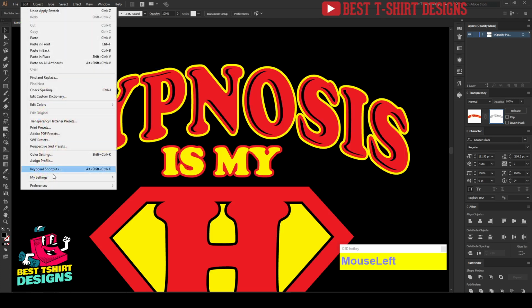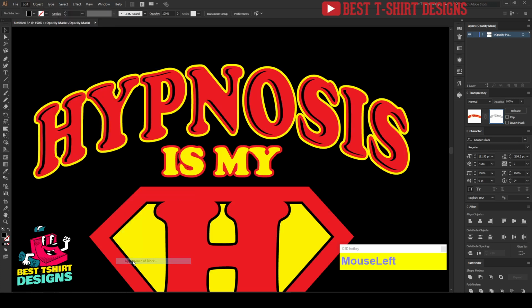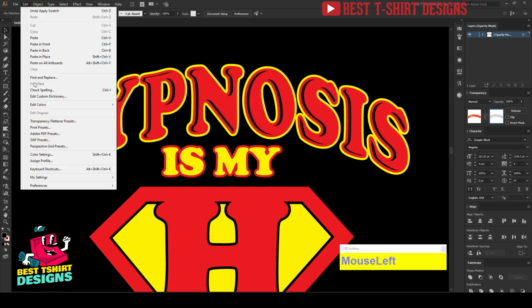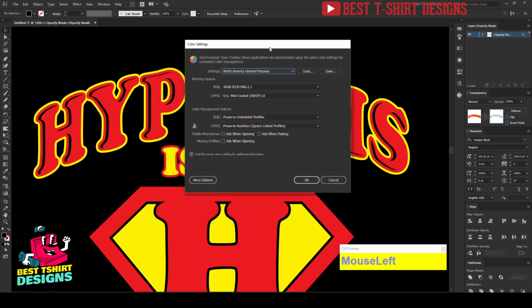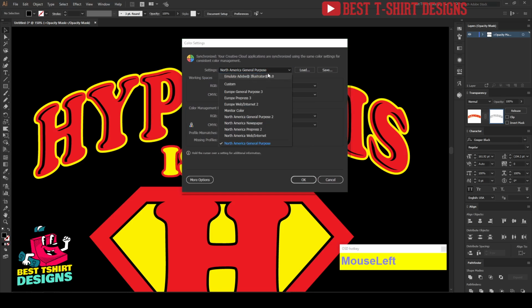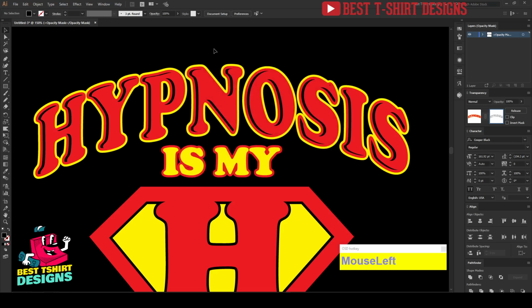You have to go to Edit, then Preferences, then Appearance of Black. Make sure you set this to Display All Blacks Accurately, and here also. And if that is also not solving your problem, then go to Edit, Color Settings, and make sure you have this selected, North America General Purpose, and then sRGB. These are the color profiles you should have in your Illustrator. If it is something like Emulate Adobe Illustrator or anything else, you have to change it to North America General Purpose, and your black will be 100% black.